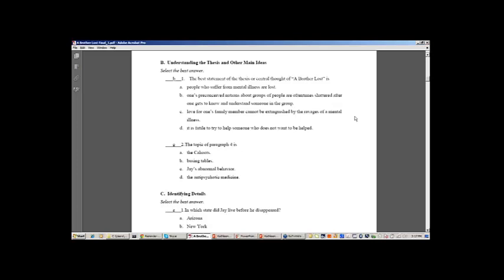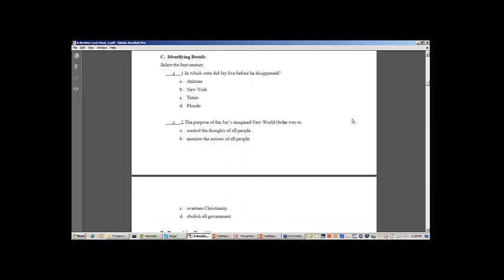And again, in both thesis, main idea, and details, I'm concerned more with how they found the thesis, how they know it is, or how they found the topic of a paragraph, than I am that they know exactly what the topic of this particular paragraph is. Again, focus on process.